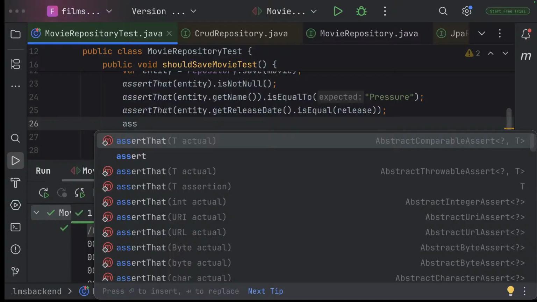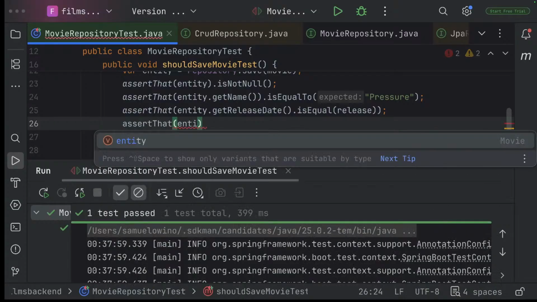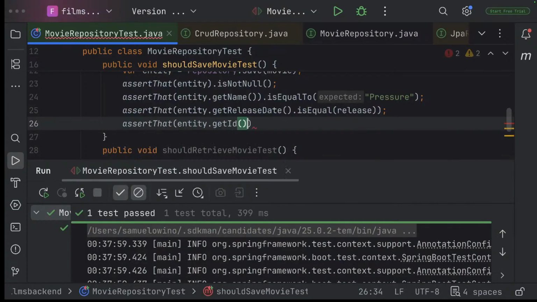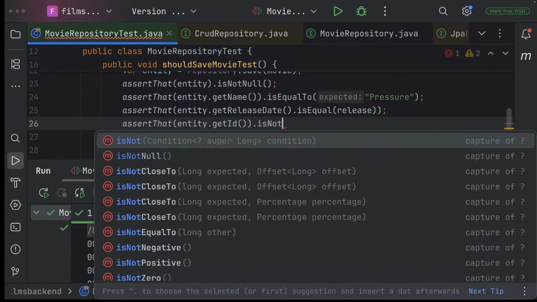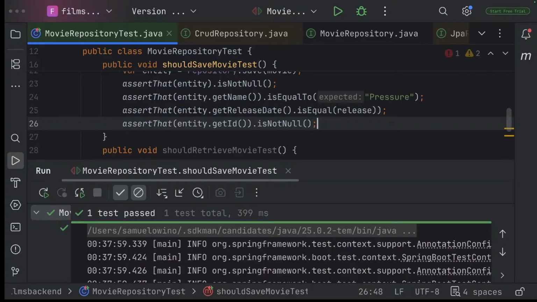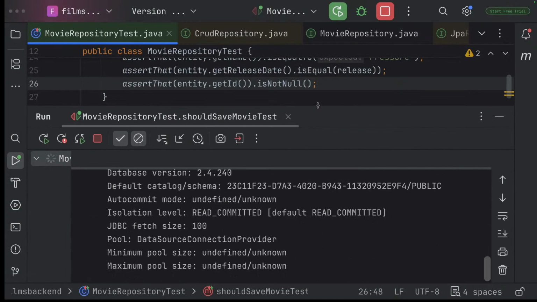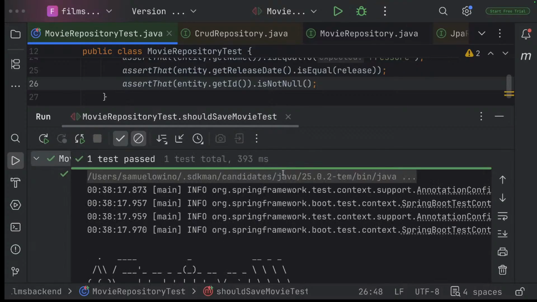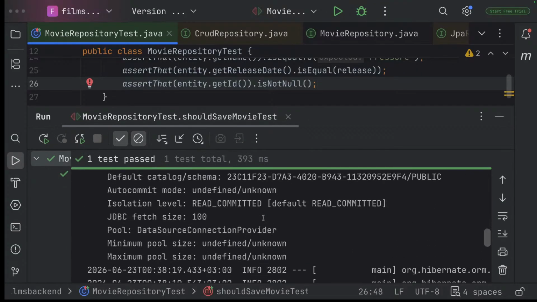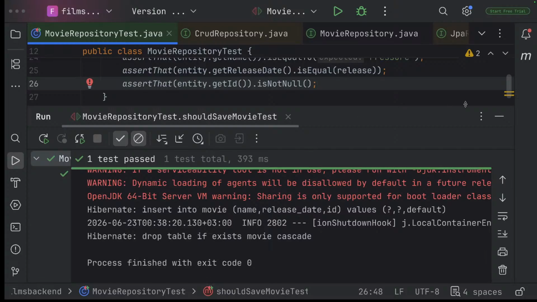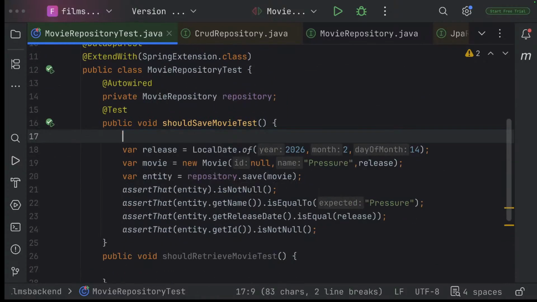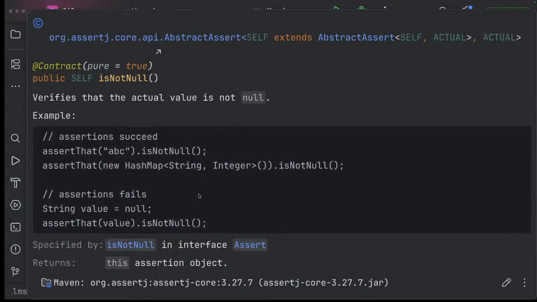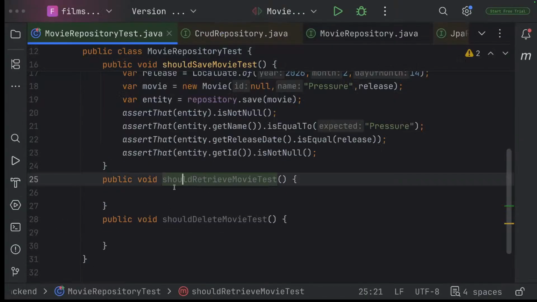So although I've seen the test as passed, let me just add this so that we don't completely neglect the ID. At least we check that it's not null. Java being type safe, I won't need to check that it's long, so that's nice. So yeah, that passes. So we know our repository, at least the save function of our repository, works. So we can test other functions.